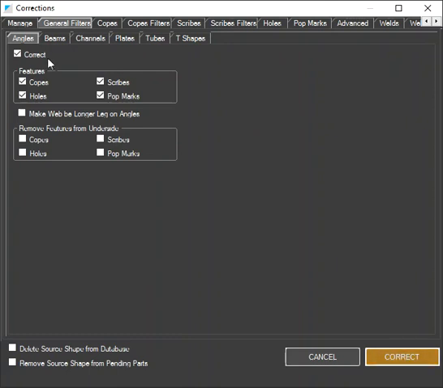On the General Filters tabs, you can choose to correct or not correct any of the profiles, whether it be angles, beams, channels, plates, tubes, or T-shapes. On those profiles, you can choose to correct certain features or not correct certain features, just simply by unchecking the box.